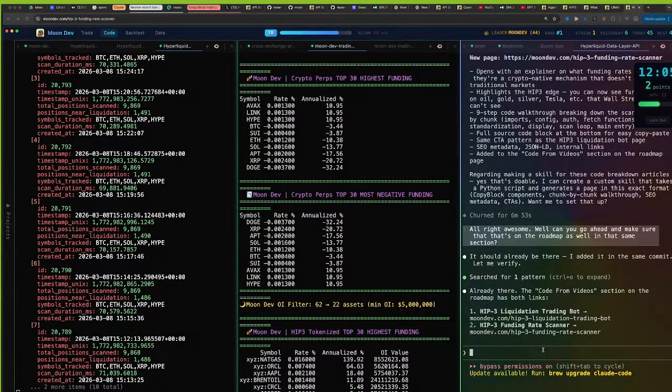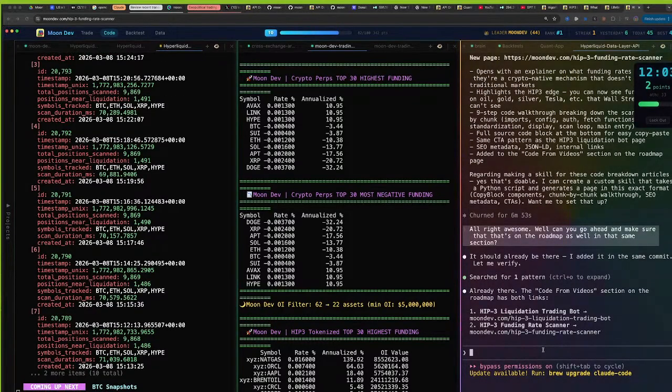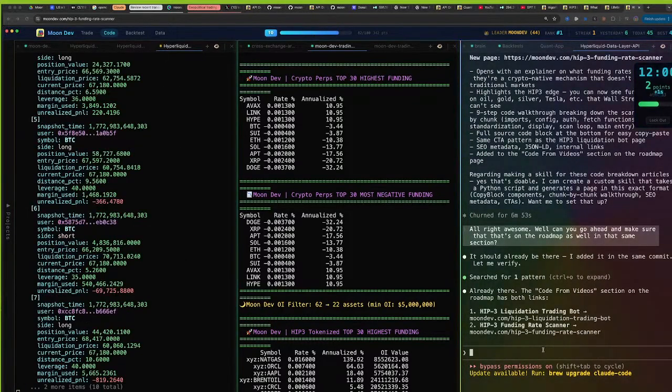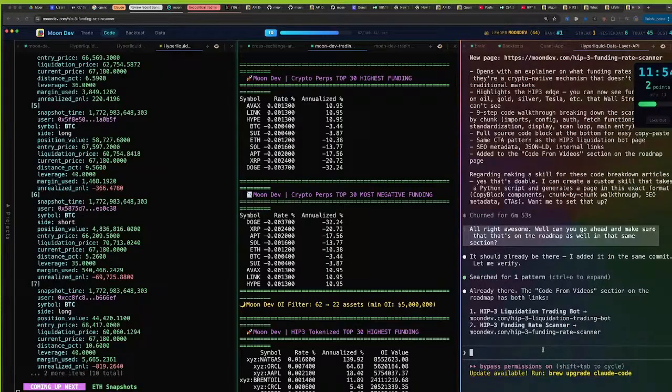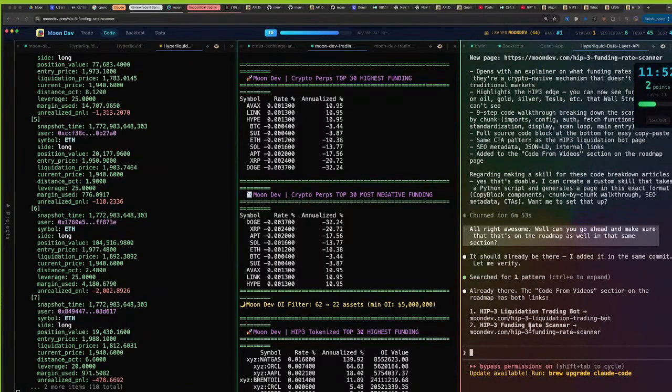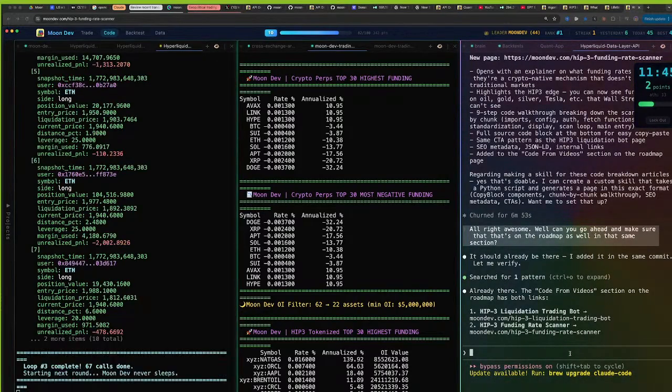Okay, so what is the link pattern for the CTA on this page? Let me think about this. Just let me know the pattern, because I'm going to change it up a little bit. So for the HIP3 liquidation trading bot, what is the CTA link specifically? Because I'm going to send you a new one for the funding rate one.